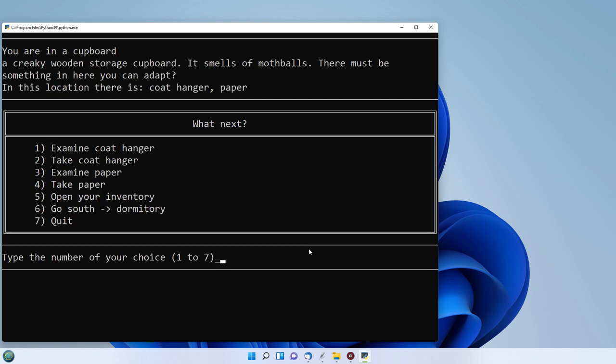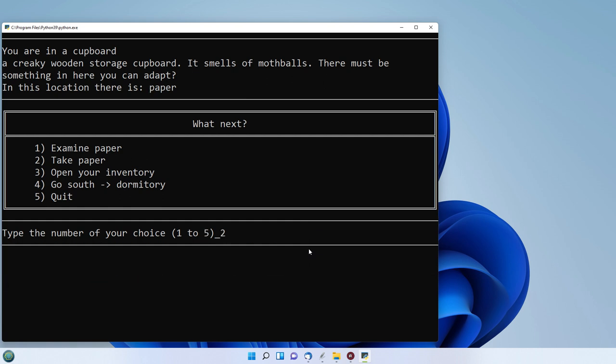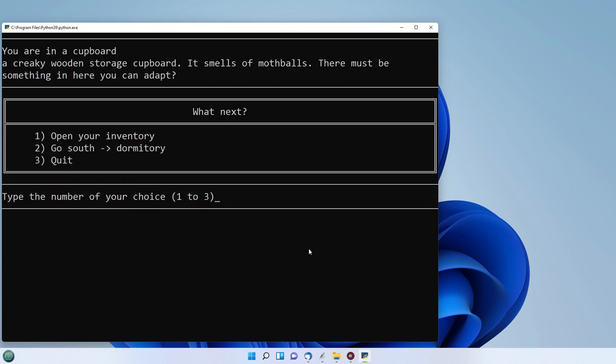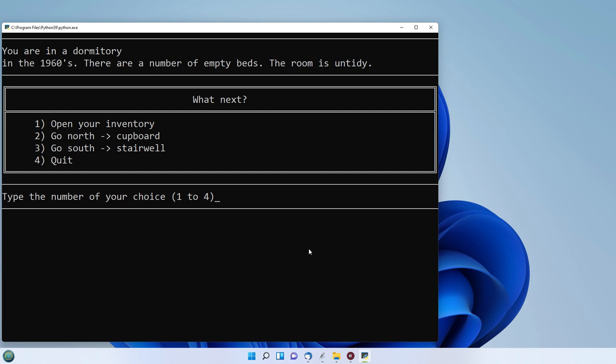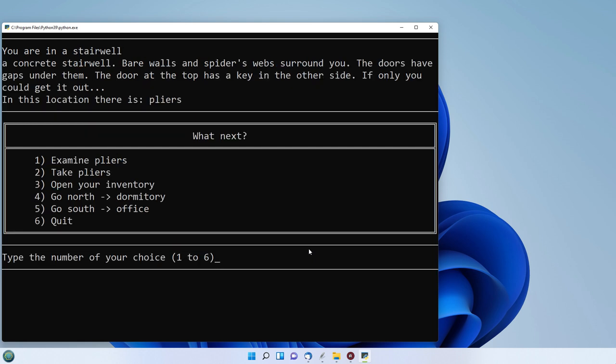And in the cupboard we've got a coat hanger and some paper, so we'll take both of those. I won't bother to go through the descriptions. Okay, now we can go south. And we'll go south again to the stairwell. And we'll take the pliers.